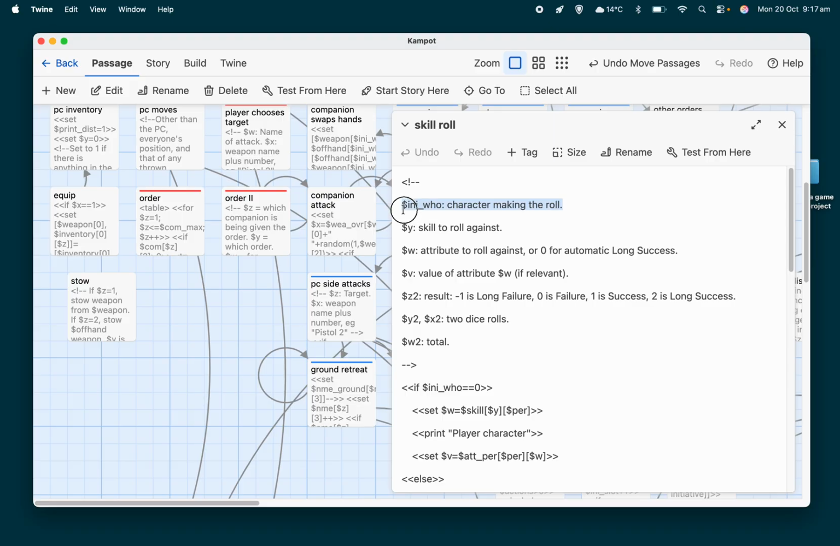We have INI_who, which stands for who has initiative, and that is the character making the roll. If it's 0, it's the player character. If it's 1, it's companion 1, and if it's 2, it's companion 2. Y is the skill to roll against. We saw that. So these two must be set before we include the skill roll. These other variables are things that we're going to work out on this page.